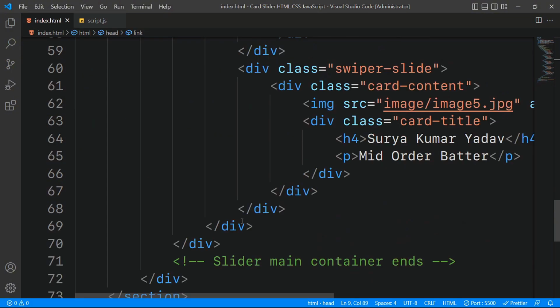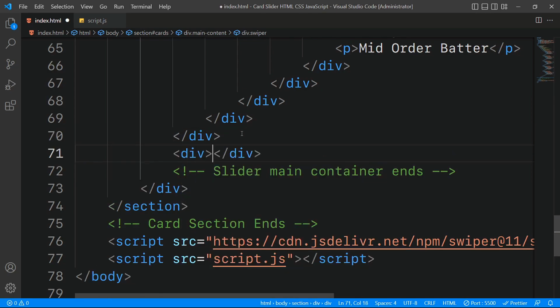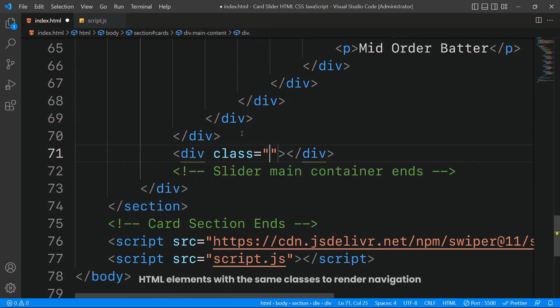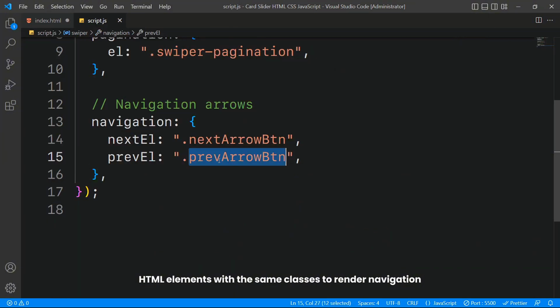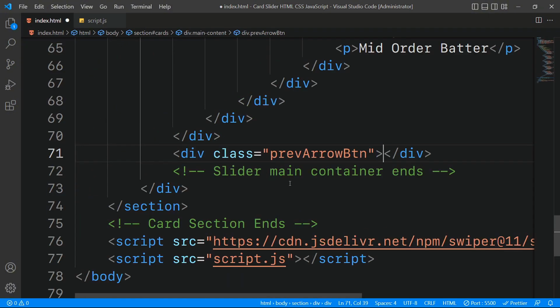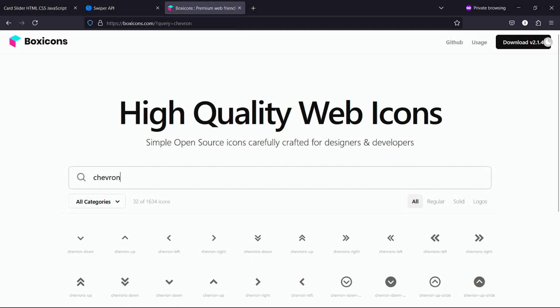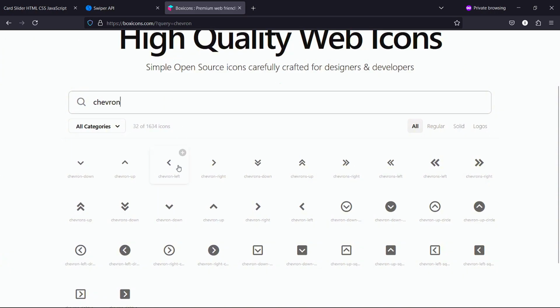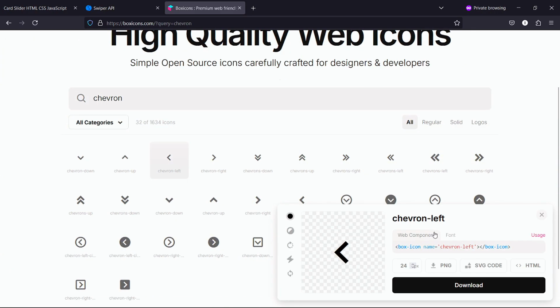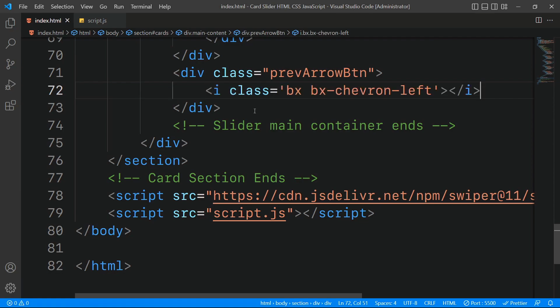Now that we've specified the navigation parameters in our script file, it's time to implement the navigation buttons. To do this, we'll add a div element with the class we specified in the prevEl parameter, which is prevArrowBTN. Similarly, we'll also need to add an icon for our navigation button. To do that, we'll search for a chevron icon and place it inside the div with the prevArrowBTN class.